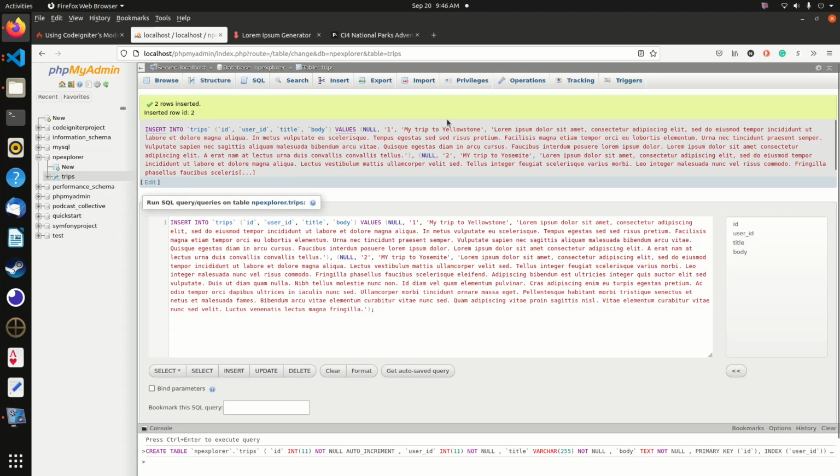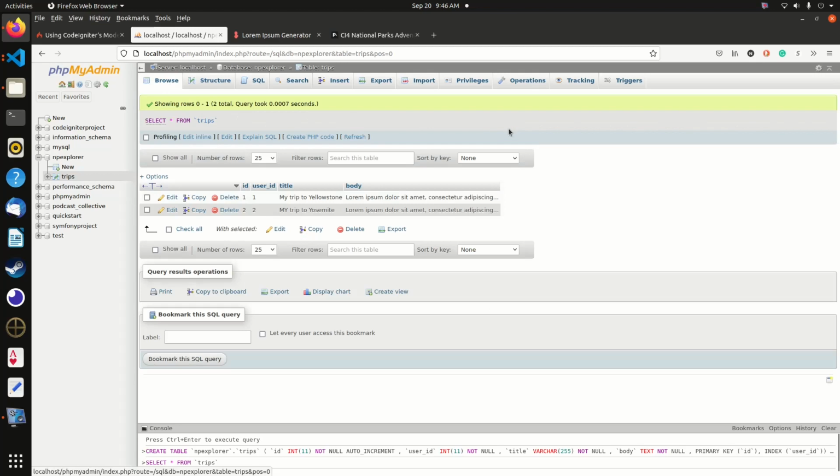Looks like everything worked correctly. Let's check in the Browse tab and see what we've got. And yeah, we've got a couple of trips, and they have pretend users and some temporary content for us to look at.